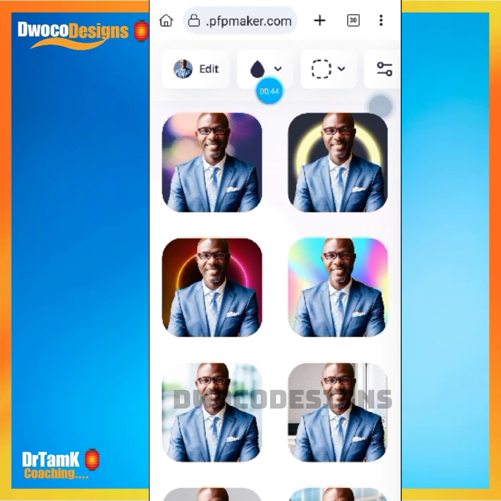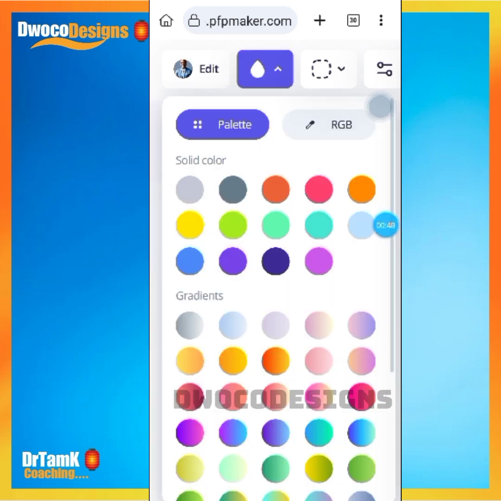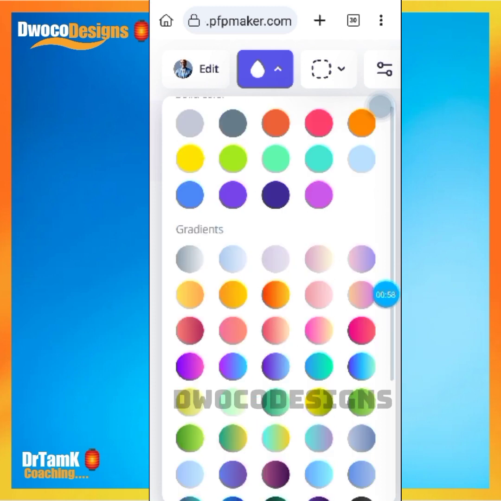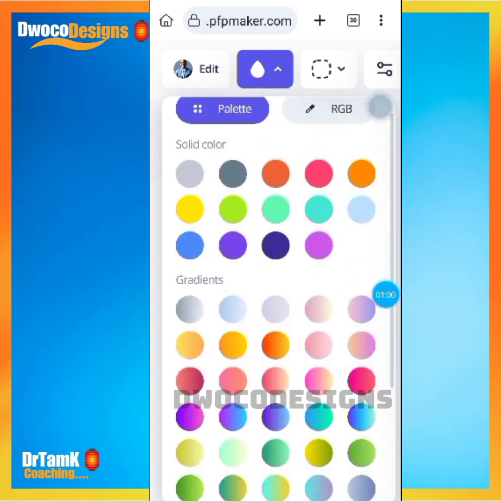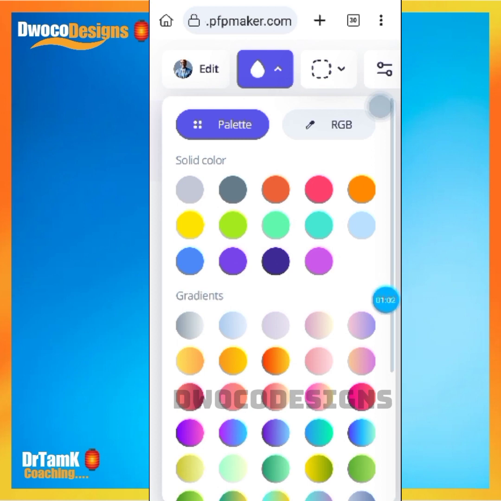That is one. And then here, if you click here right now, it's going to give you the color. You can change the color. So you can decide to change the color palette if you want to. You can even use gradients. We have the solid color, we have the gradients. So you can actually pick any one of your choice. So let's say we pick this gradient.